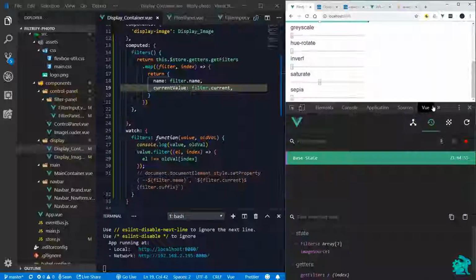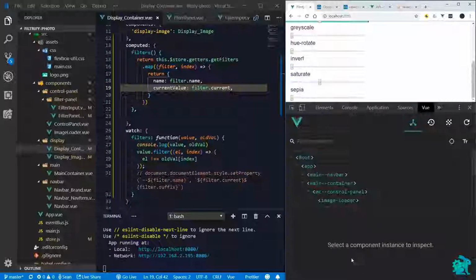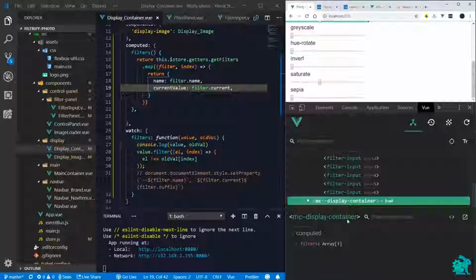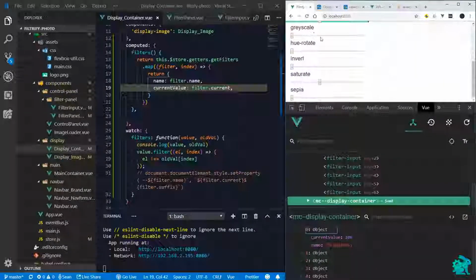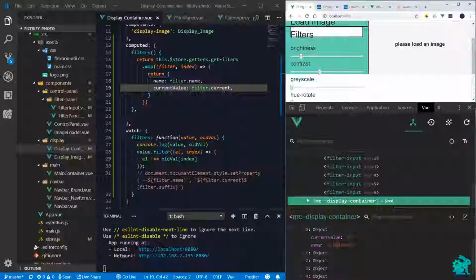Refresh this, and let's go into our component, display container, and then filters. Let's see what it has. So we have the name and the current value. So does that adjust properly? Yeah. Cool. It's working still, so that's good.